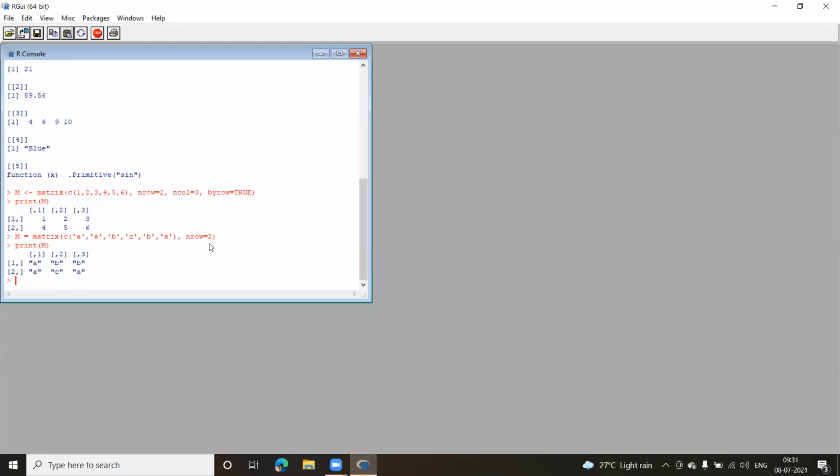Okay, the next R object is your arrays. While matrices are confined to 2 dimensions, arrays can be of any number of dimensions. That is the major difference between a matrix and an array. A two-dimension array looks similar to your matrix, because a matrix is two-dimensional. But remember, if I have to use multi-dimensional structures, arrays are the only option. You cannot have multiple dimensions in matrices. So there is a difference between a matrix and an array as well.